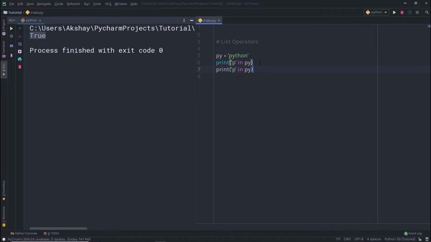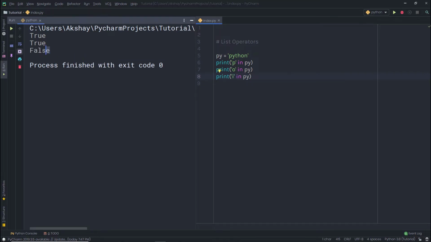And then what if I specify O? It's going to return true again because we have O in the Python characters. And what if I specify something that does not exist in these characters? For example, if I specify I, I'm going to have false as a result because I is not there in the Python characters, in the Python alphabets. So whenever you want to find any value from a sequence, you can use the in keyword.